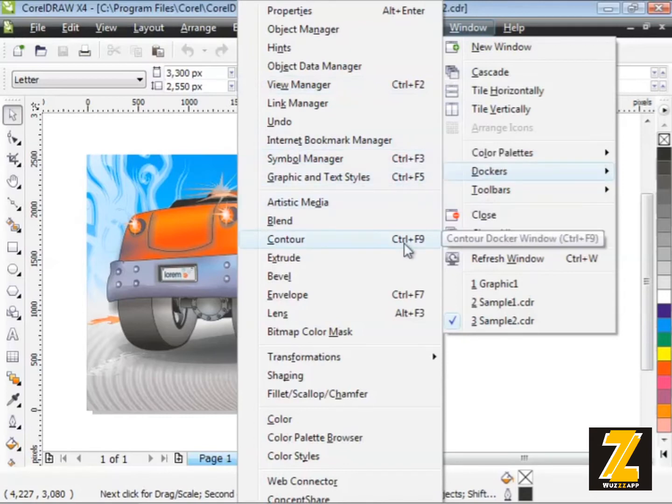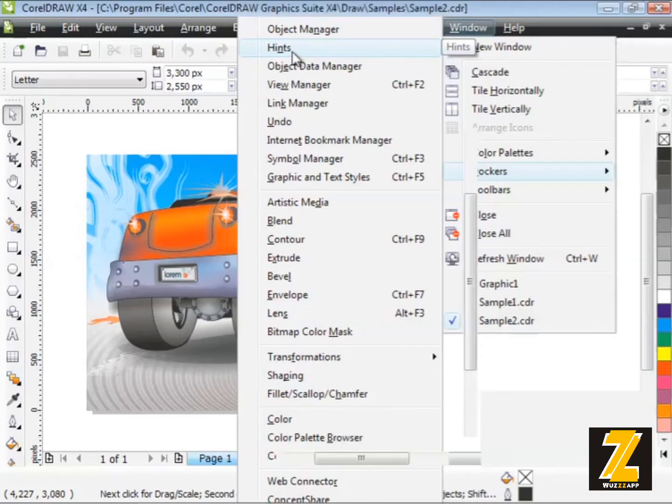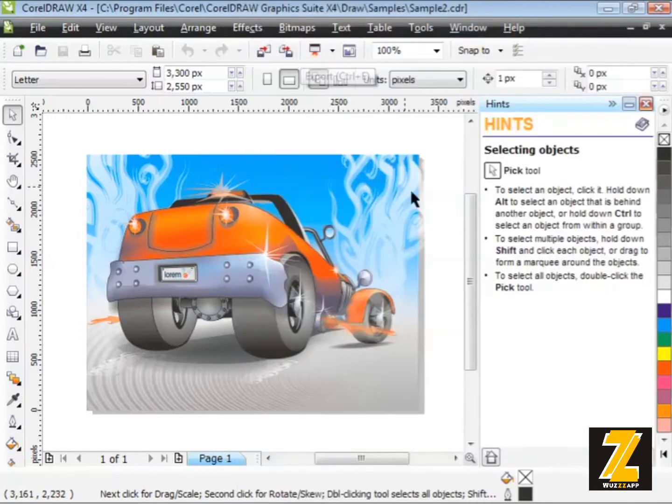Now, what I'll do here is I'll go and choose hints. So again, I've headed to the window menu, down to dockers, and now I'm choosing hints. And as soon as I choose hints, the hints docker reappears on screen where it was just a moment ago. So that's really the idea. Whenever you close out of your dockers, you're not permanently closing out of them. You can always get them back by heading up to the window menu.